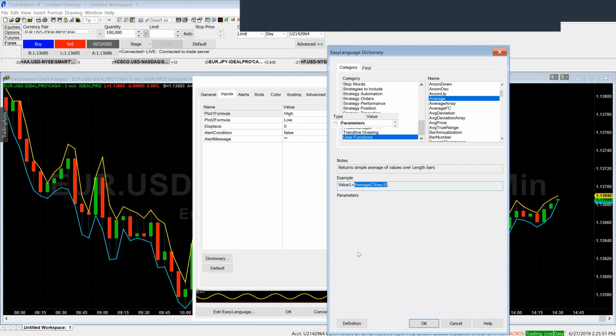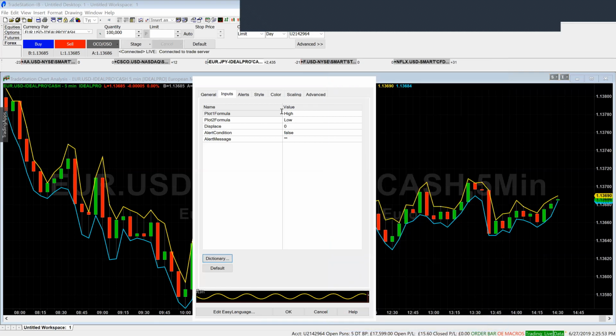Let me do something here. I'm going to take the word average. I'm just going to type it in there. Average. I'm going to open up the parentheses. I'm going to create an average of the highs for 30 bars. Okay, and I'm going to do the same thing here for the low. Just type in the word average. Open up the parentheses. I'm averaging the lows for a period of 30 bars.